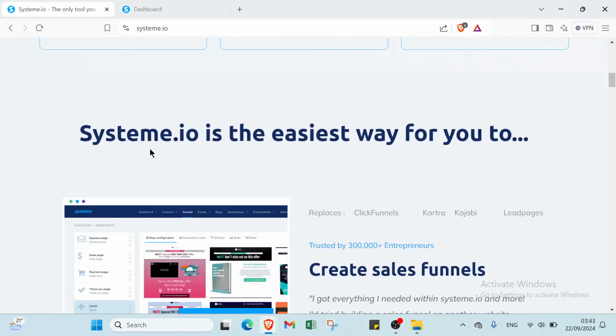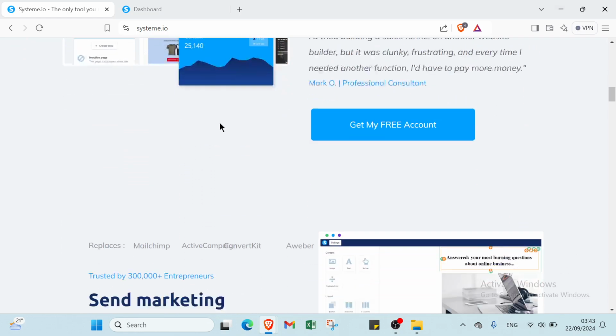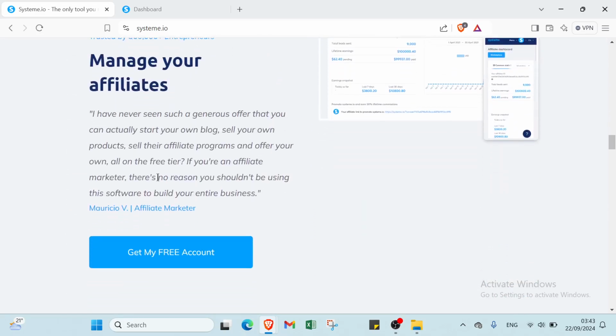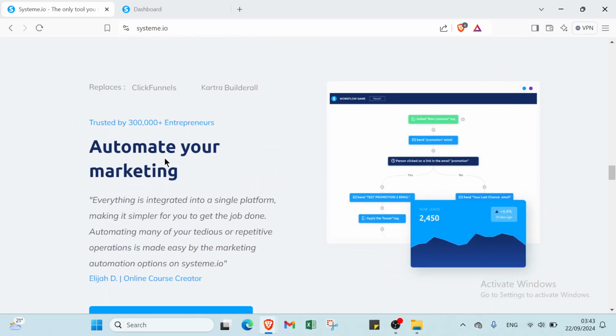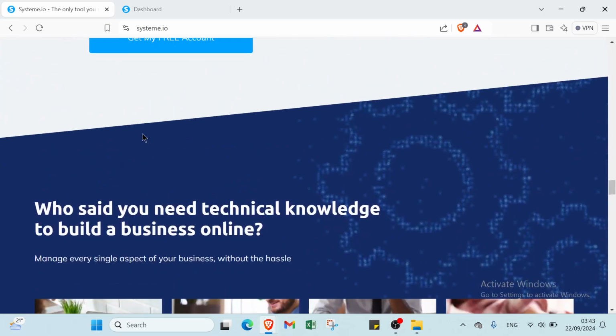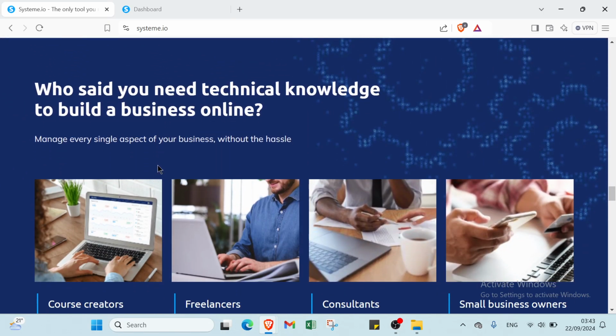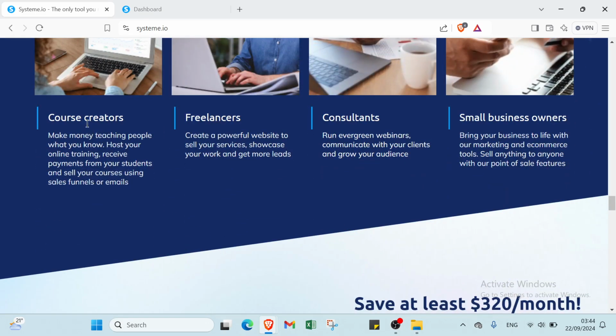So here we have: System.io is the easiest way for you to create sales funnels, send marketing emails, build websites, manage your affiliates, create online courses, automate your marketing, and that's it. Then we have: who said you need technical knowledge to build a business online? Manage every single aspect of your business without the hassle. We have course creators here: make money teaching people what you know, host your online training, receive payments for your students, and sell your courses using sales funnels or emails.